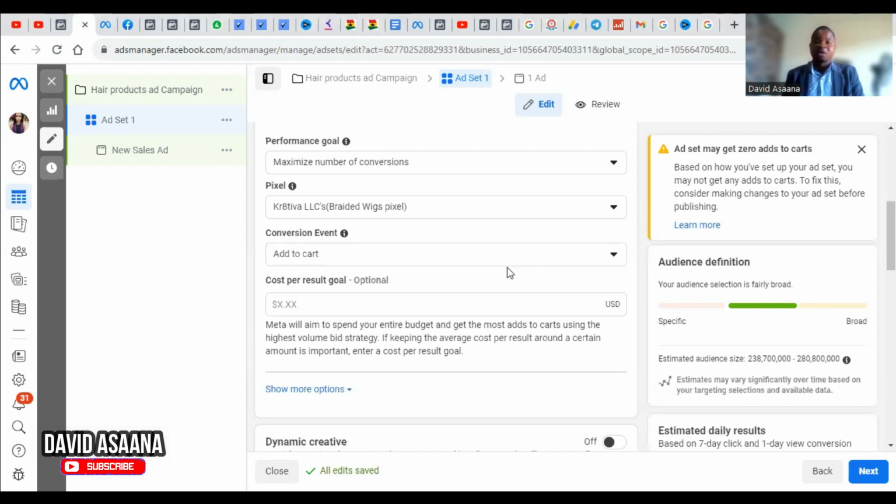So for example, if you're looking for sales, the event you're looking for is sales, and you choose sales and you're not able to get 50 sales in 1 week, your advert will enter into learning limited and it will not perform well, because according to the new rules on the Facebook conversion event, you must get at least 40 conversions for the event you selected in at least the first 1 week of running the advert.